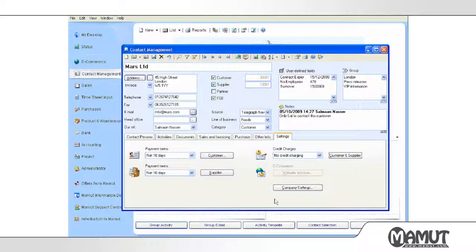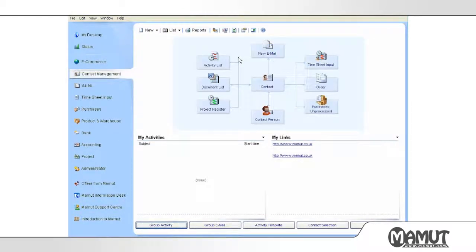So that really is how the contact management system works within the program. The best thing to do really is to go into the sample company file, and download the latest software if you haven't done so already. You do have 45 days to play with it before you start entering your own data. Have a play with it, get used to all the different fields, and I'm sure you'll be fine once you've done that.